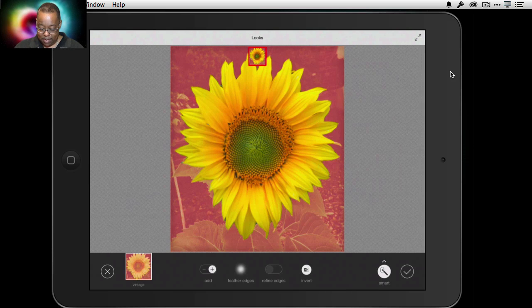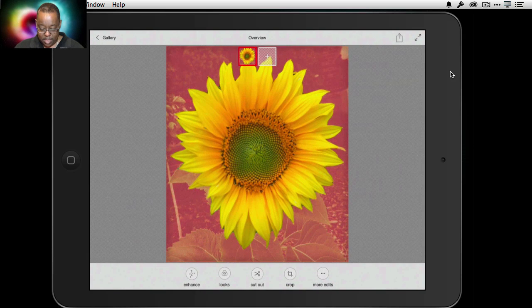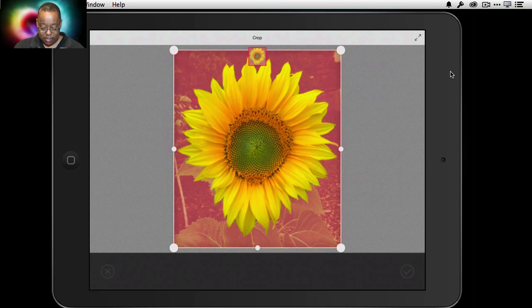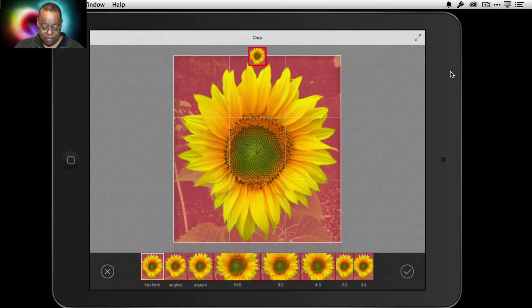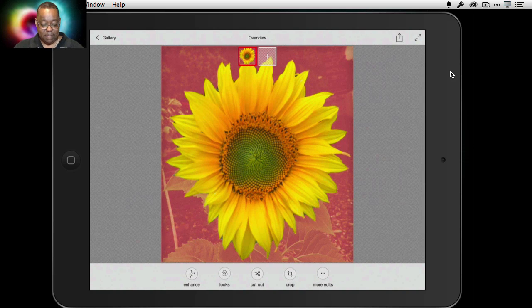And of course, if I tap OK on that, I've got the ability to do a crop. So if I just want to crop that to a specific aspect ratio, I can, or I can just bring it up a little bit and crop it from the bottom. And again, all non-destructive, the entire flower is there.